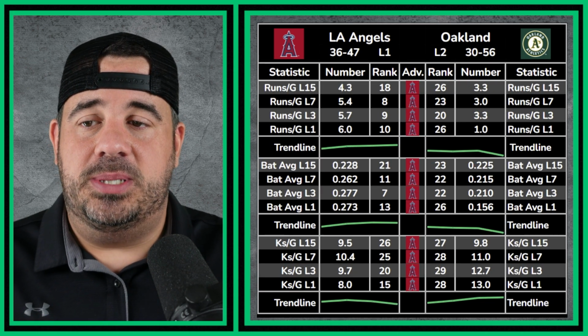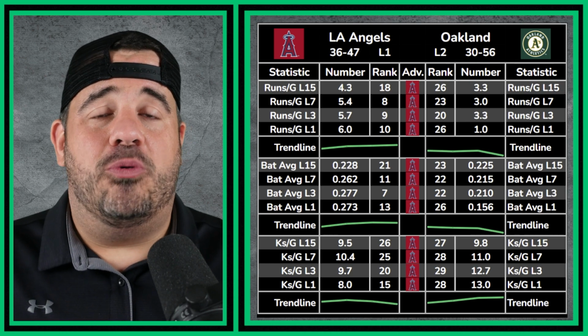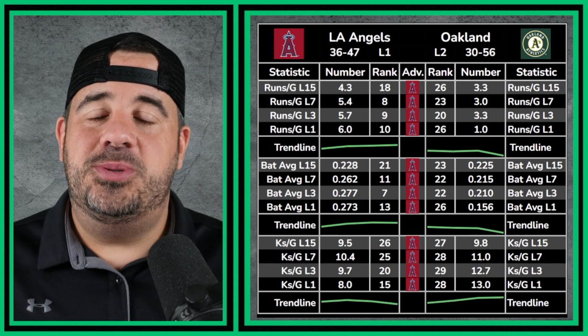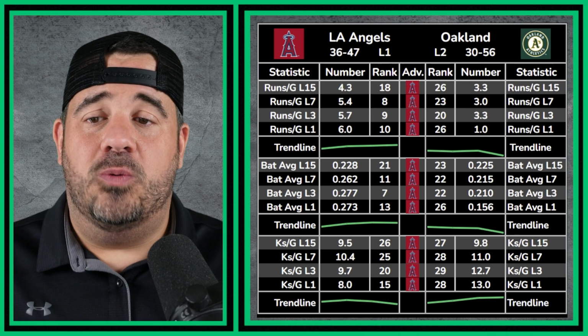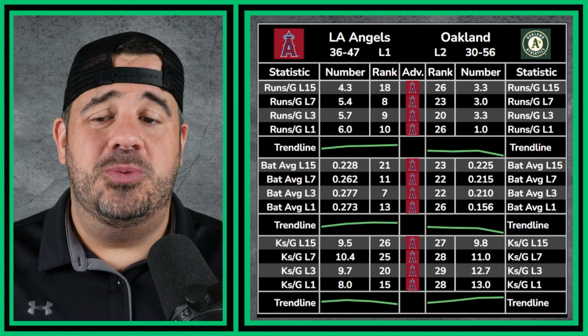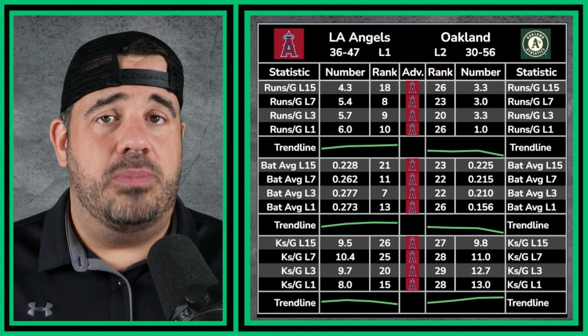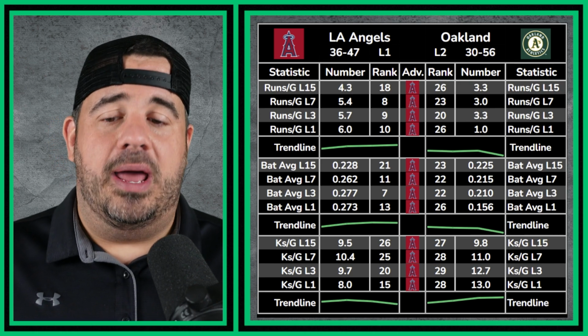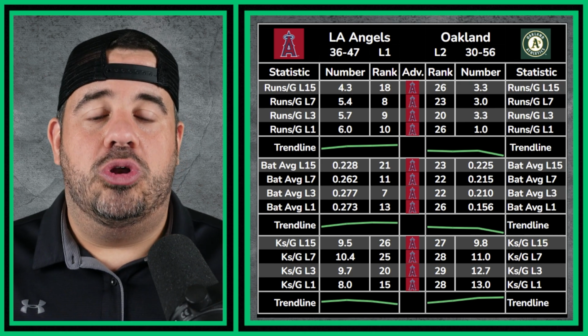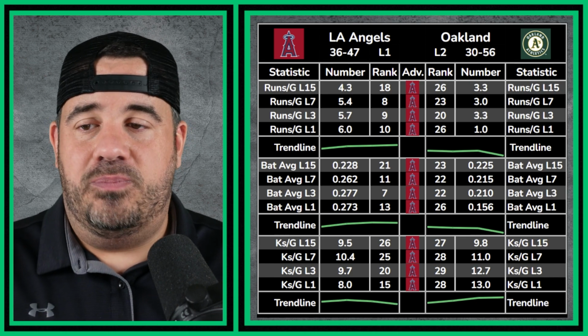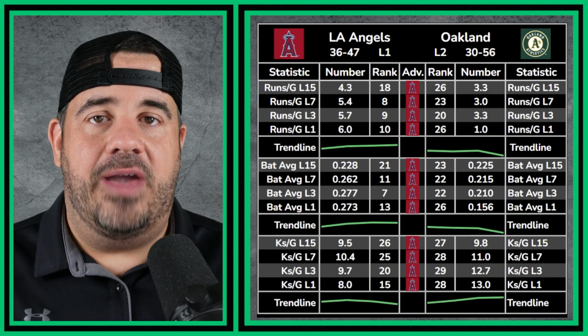Looking at the bats, we see LA has the advantage. 5.7 runs their last 3 for 9th, .277 batting for 7th. Meanwhile, Oakland 3.3 for 20th and .210 for 22nd. And strikeouts are both in the 20s, but Oakland is where they hang out at. Them and Seattle are always in the bottom, 12.7 strikeouts. So we will look at some strikeout props, and LA has the advantage with the bats here, as you can see.